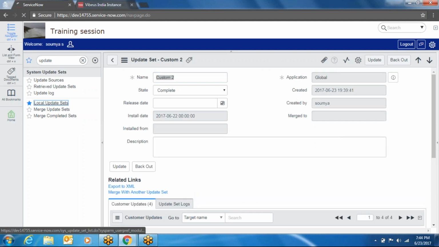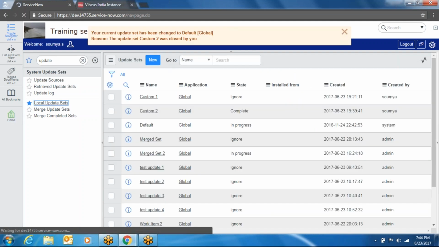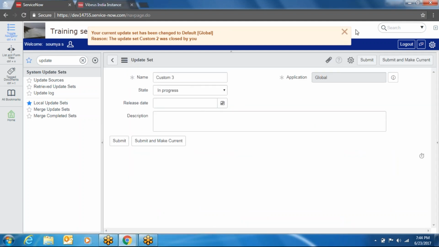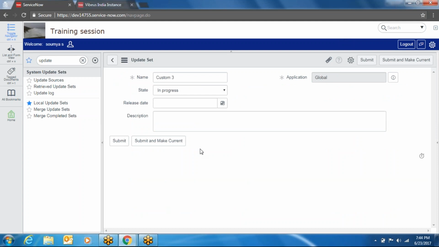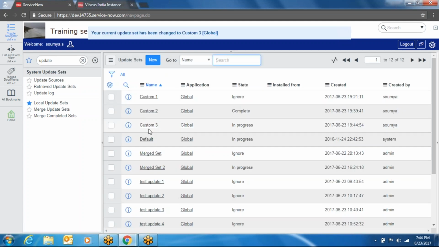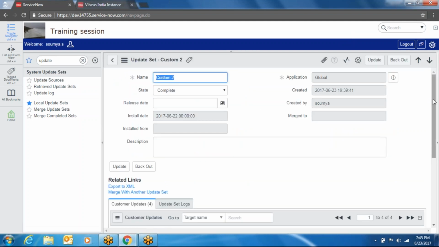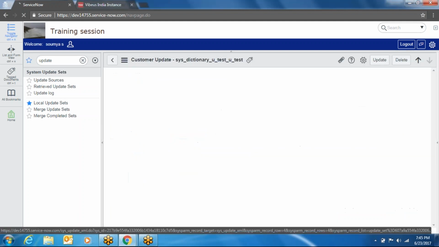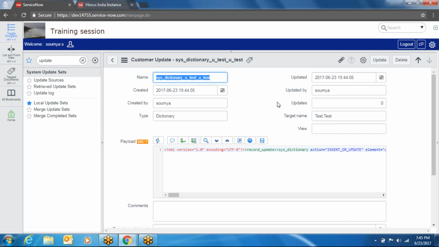Now again I'm just creating one more record, one more new update set. After that we can move it to the same thing. So I'm not doing anything here. Just make this the current record. Now I'm just going to custom 2 and moving these 3 to that update set. This was in which update set has captured custom.